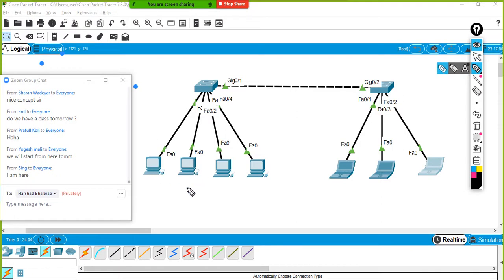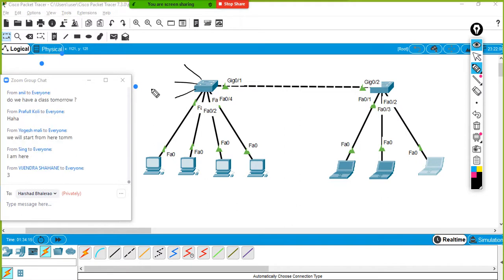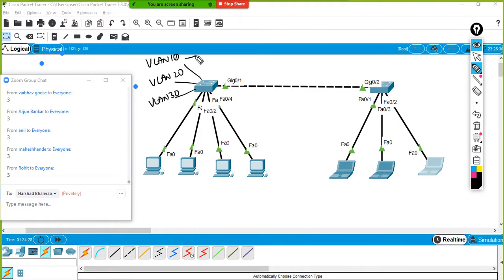I want to ask you a quick question, guys. Right now, in this switch, how many interfaces did we configure? Virtual interfaces: 3. For VLAN number 10, I configured one. For VLAN number 20, I configured one. For VLAN number 30, I configured one. So for 10, I configured 10.1. For 20, I configured 20.1. For 30, I configured 30.1, right?